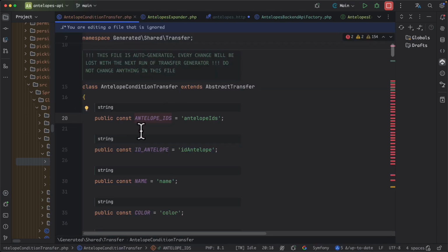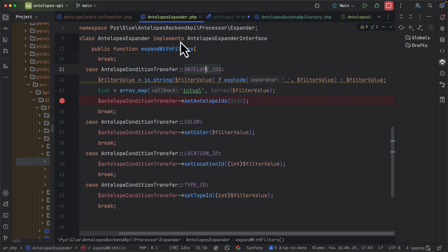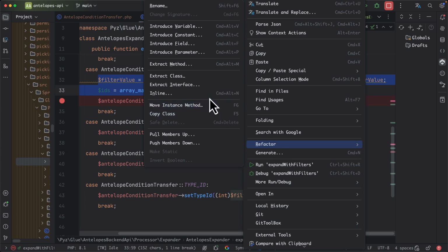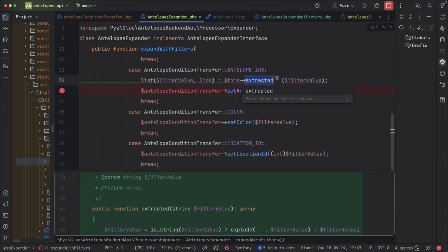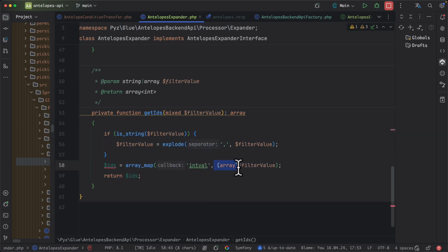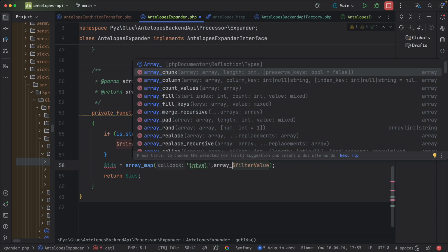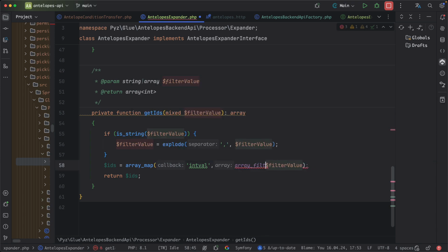You can also see that we declared the Antelope IDs as string. So it means that we expect to receive the antelopes as a string, like this. But if we wanted to manage both of them, then we would do it this way. We can refactor this code and extract a method and call it getIDs. Let's improve this code. Here we don't have to cast to array anymore, but we can use array_filter just to avoid, for example, empty values, and also we can trim the values.